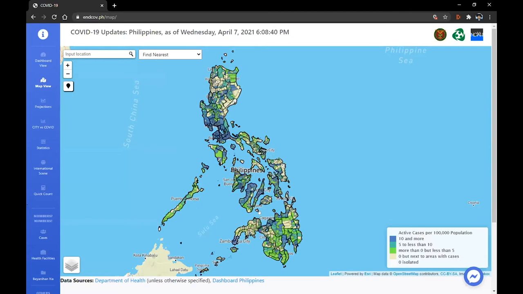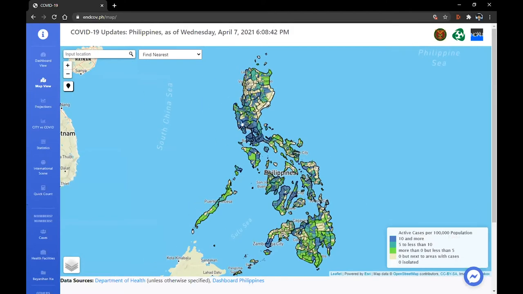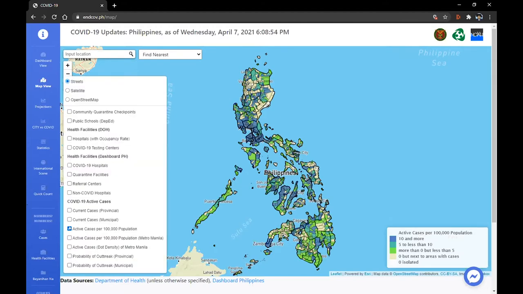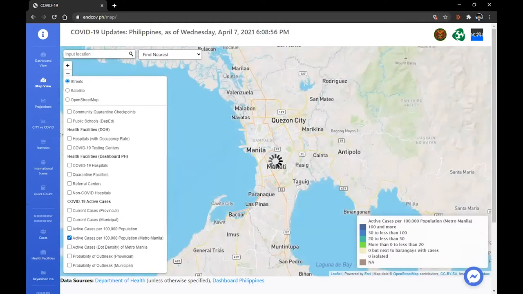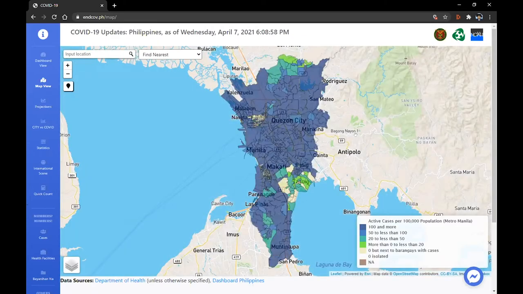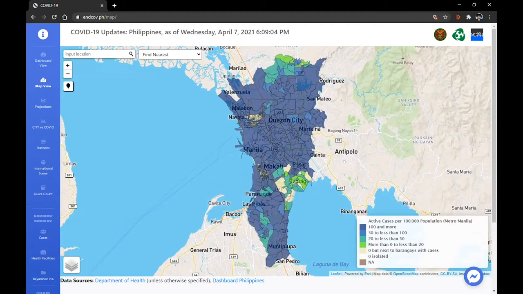This one, we are due to update the active cases per 100,000 population at the municipal level. And in the future, we are planning to do this at the barangay level as well, giving that information on the concentration of active cases per 100,000. More recently, we're able to update it for Metro Manila because this is the kind of data set that's available right now by the researchers of the UP COVID-19 Pandemic Response Team.